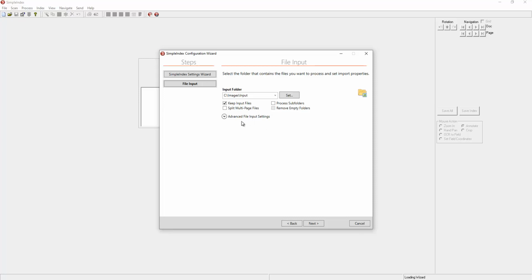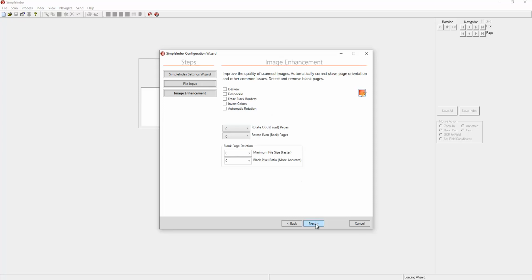Again, there's another video that deals with things in the advanced file input settings here, so we're not going to cover that right now. So let's next. And then we've got a couple of things from image enhancement. This is really dealing more with if you're working from a scanner or if the images that you're receiving from somewhere else have been scanned, and we need to take care of some issues like straightening them, despeckling them, rotating them. You can either do some automatic rotation where it finds the proper orientation for you, or you can force an orientation with these two settings here, and also blank page detection.